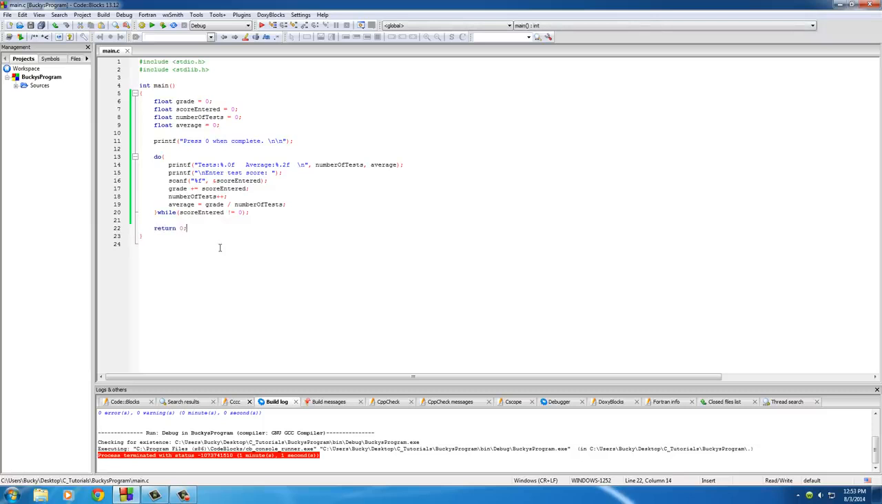So that is a do loop, and it's a pretty cool way that you can enhance this average calculating test program, whatever the heck you want to call it. But hopefully you guys understand how that works.